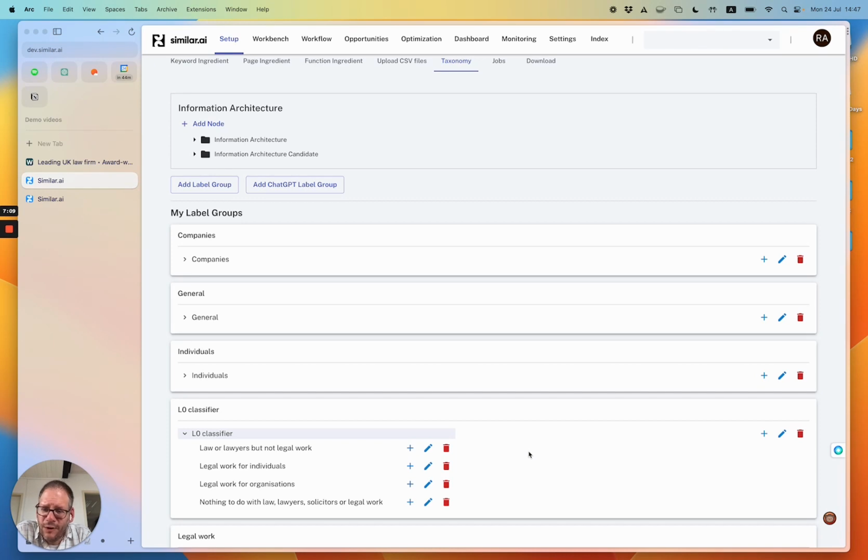Maybe it's useful to include none of the above or not applicable. That might work with nothing to do with law, lawyers, solicitors, or legal work, but maybe there's some other thing that I haven't thought of. So that's generally a useful thing to do.